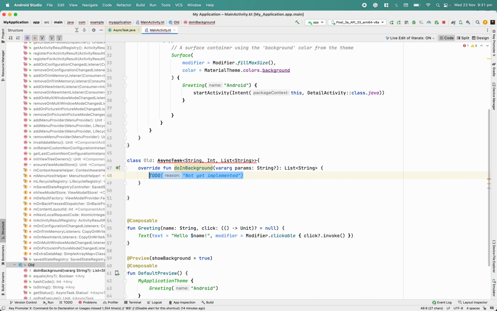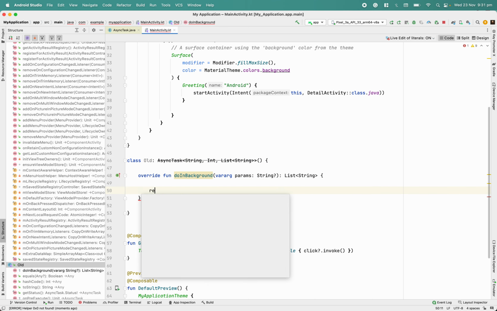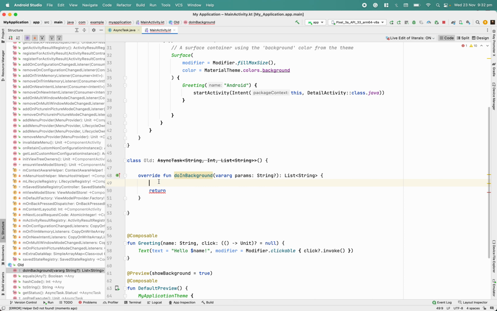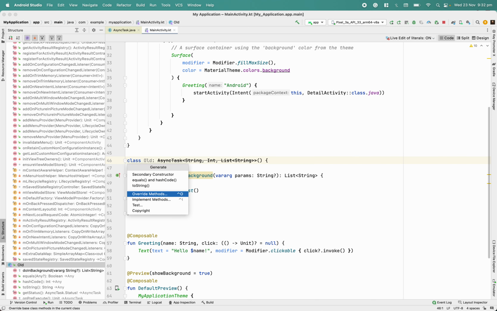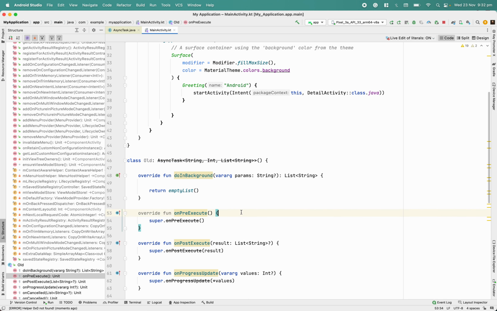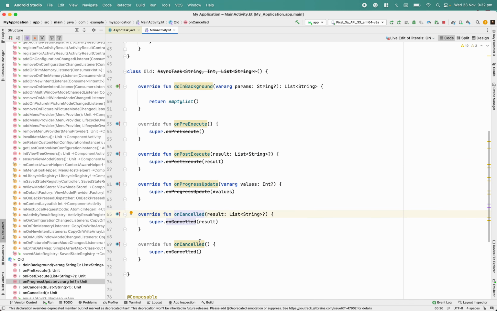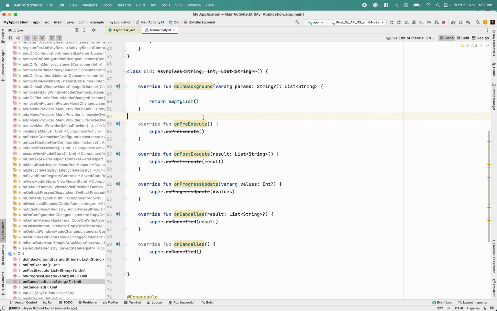Then this is the doInBackground invocation. Here, any operation, the code which executes here, is always on a background thread. And I want to send an empty list, for example. Then what else, there are some override methods, and we can do all these. So onPreExecute, just like we discussed, it will call onPostExecute, onProgressUpdate, onCancelled. So this is the whole of how it works.